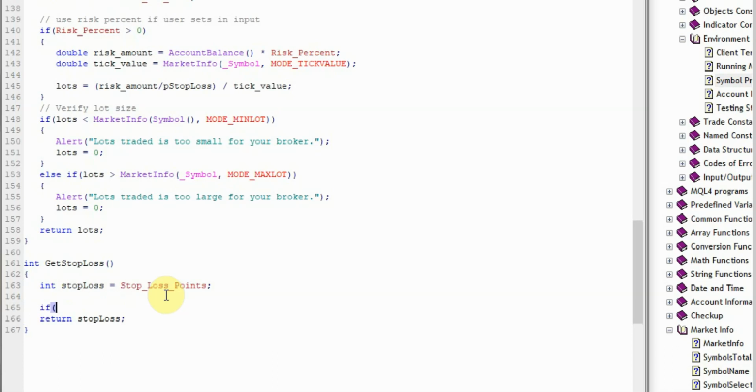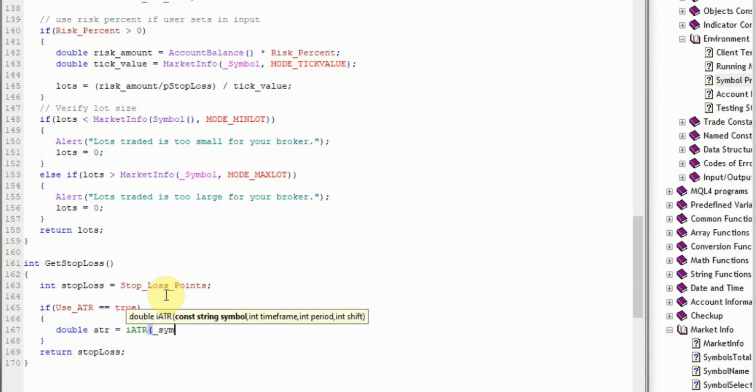We use an if statement again, and if use ATR is equal to true, then we will set our stop loss in points according to that. So we need an ATR, so we create a value to get the value of the ATR. We'll use the built-in ATR function, which is iATR. We'll open brackets, current symbol, and this is a very simple one to use. And then it needs the time frame, which is, we use the current period.